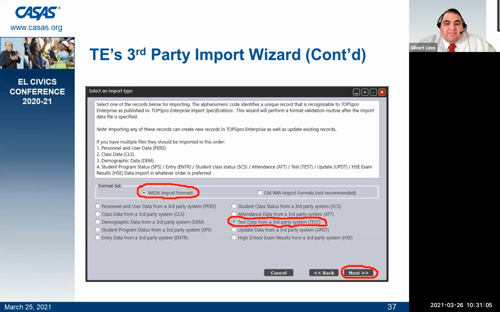The Select and Import Type window will then open. In this window, you want to make sure that in the Format Set area, WIOA import formats is selected. And from the two columns beneath of different options, you want to make sure that test data from a third-party system test is selected. When you have done that, you can then click on Next.